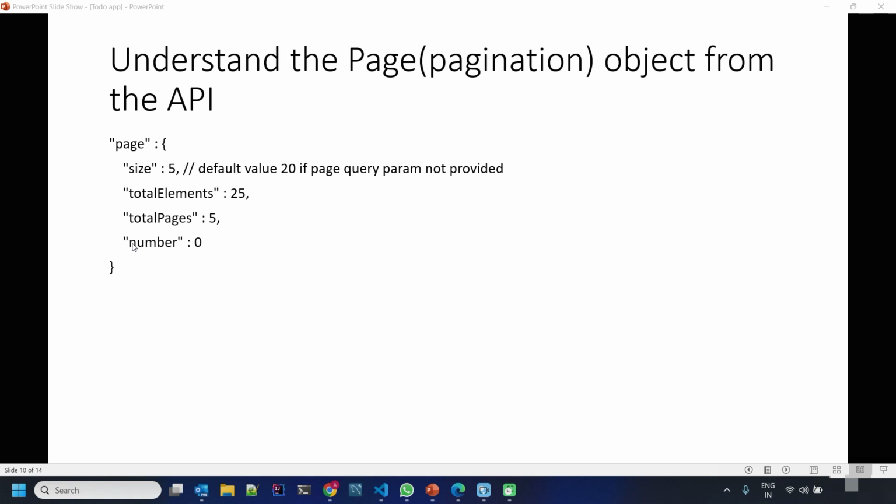When you call the first page, you have to pass page equal to 0, because the page index is 0-based. So when you query for page 0, it will return page 1.